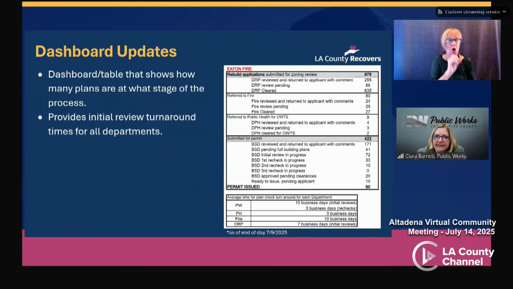So again, to the dashboard, we've added some additional detail if you'd like to click and see where plans are in the process, what stage in the process. This one for the Eaton fire is updated weekly, so as of close of business on Wednesdays. This data would be from July 9th. At that time, there were 978 applications received by LA County. Zoning planning had reviewed and returned a certain number of those with comments. It shows you here how many are pending review and how many have been cleared.